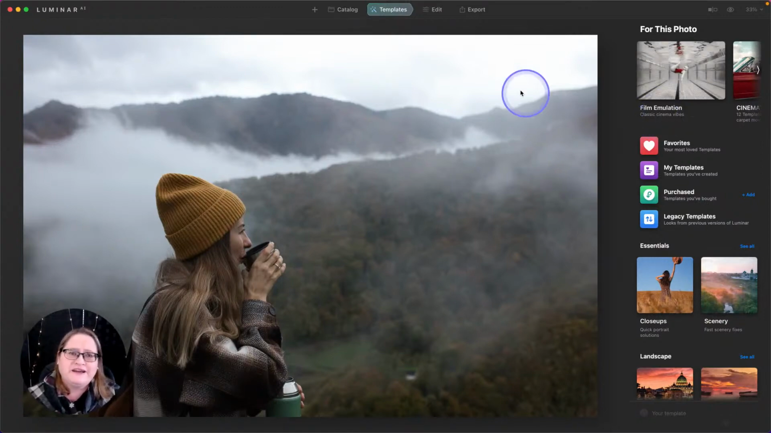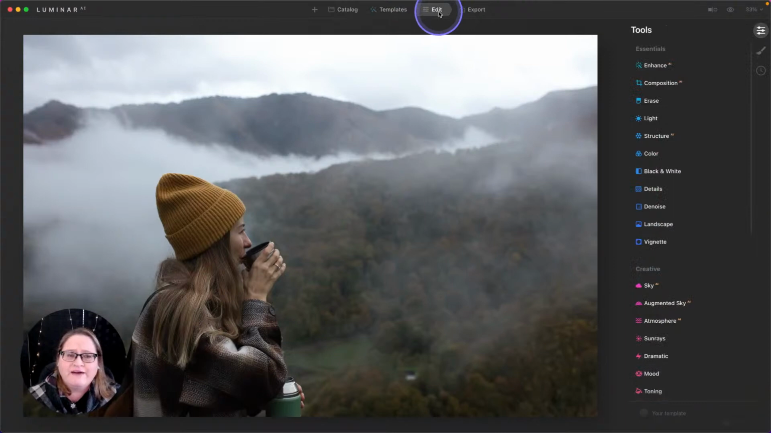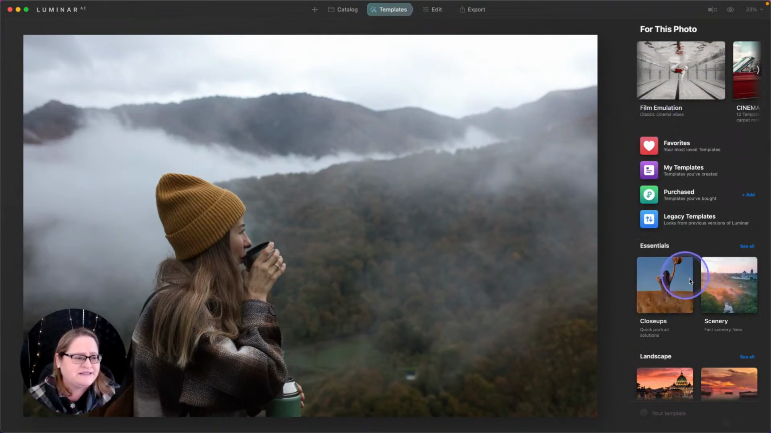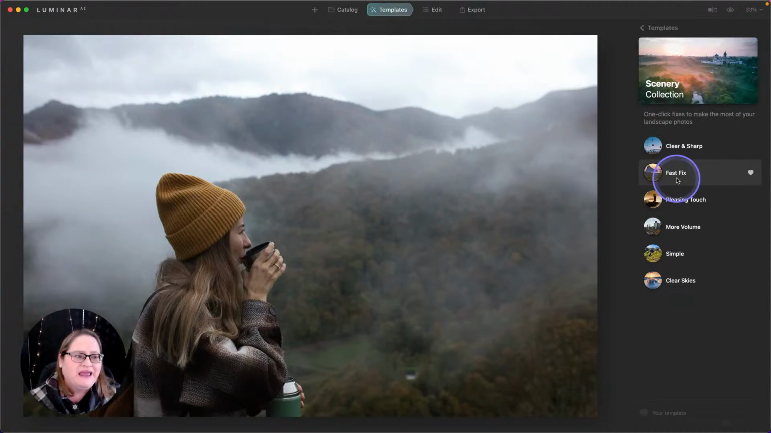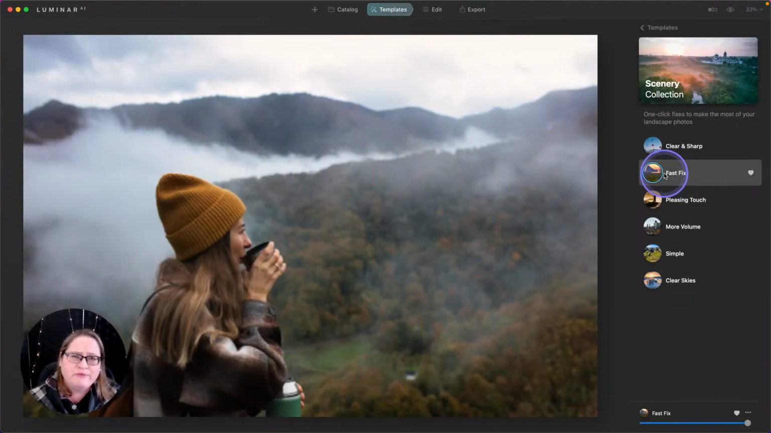What we have are different items or ingredients that come from our Edit tab. These different tools are the ingredients that make up a template. So what I want to do is start with one of my favorite categories here. It's the Scenery category, and I love this one called Fast Fix. It does a really great job with just about any image to improve it, but give you really natural results. And you'll see that with one click, we improve that image.